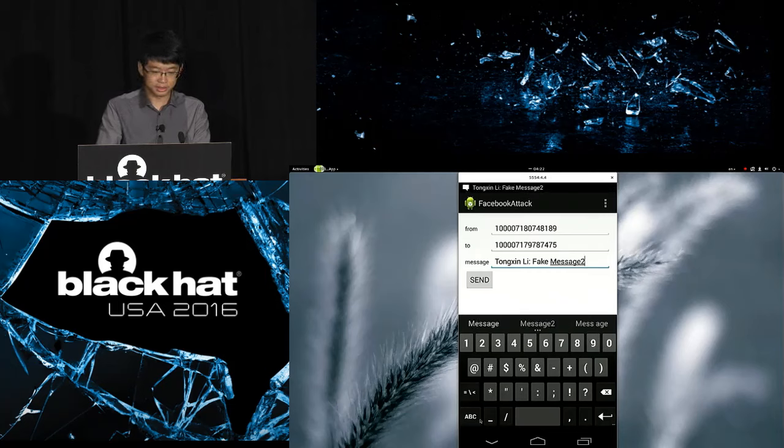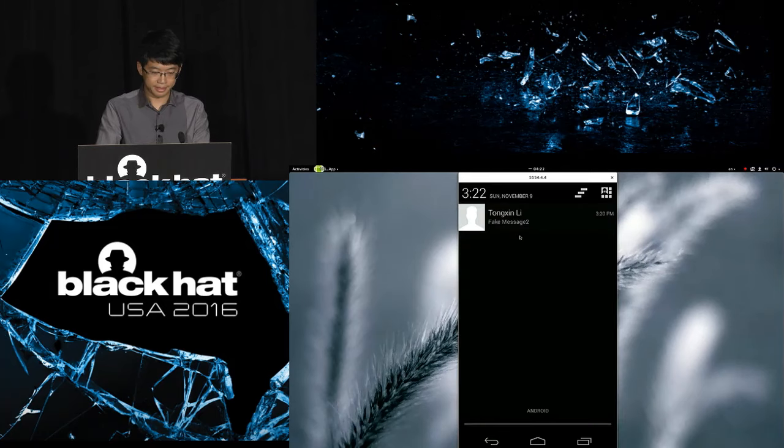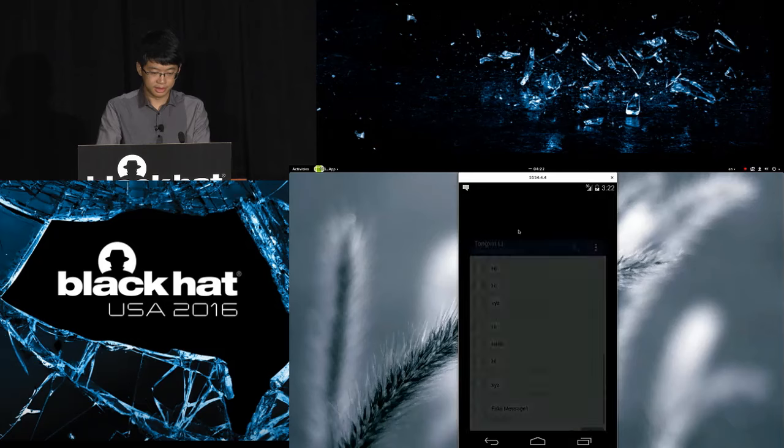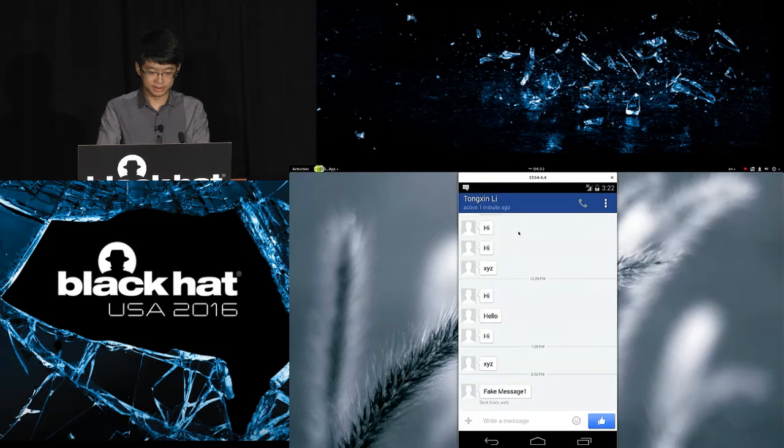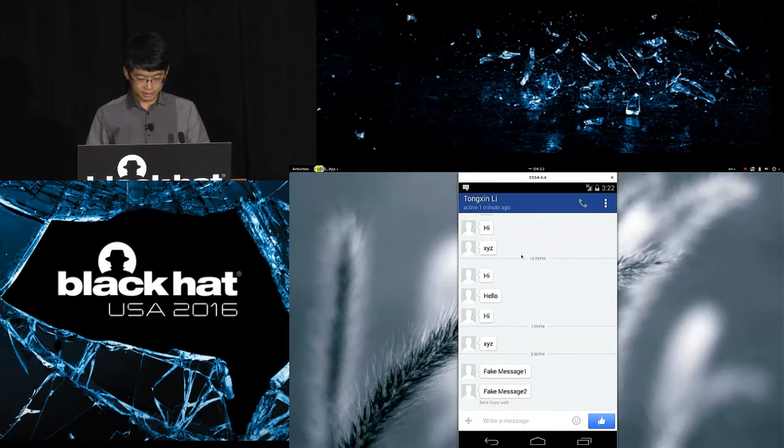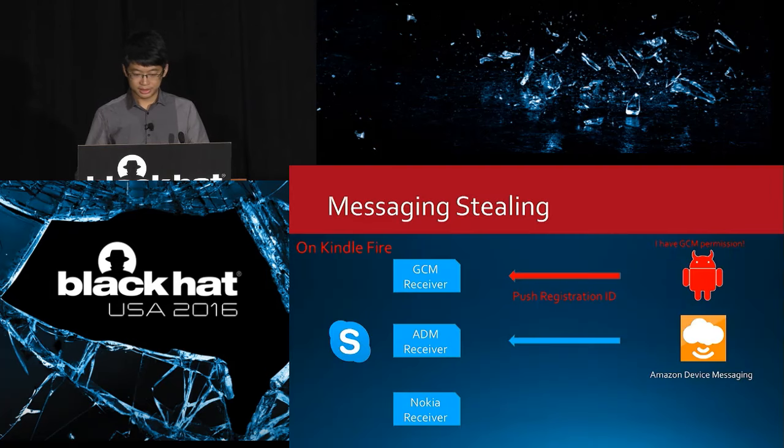So it showed up again. If we click on the notification, okay, the Facebook should update the latest message. It's shown here. That's right. So this flaw also enables a message stealing attack. On an Amazon Kindle device, a GCM service is not there. A malicious app can define the GCM permission and push a registration ID to the Skype GCM receiver.